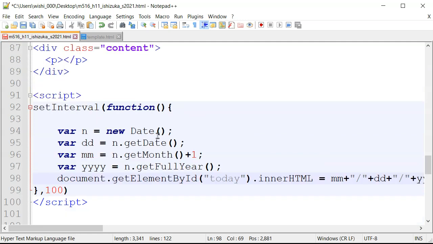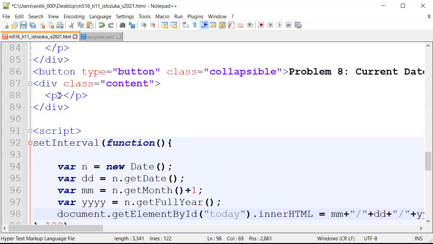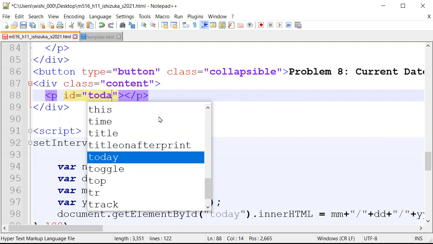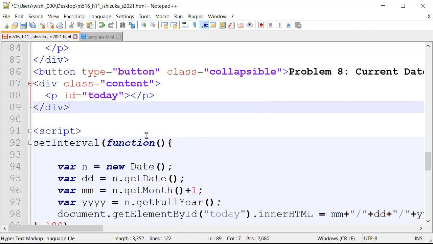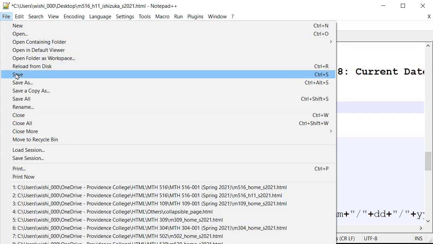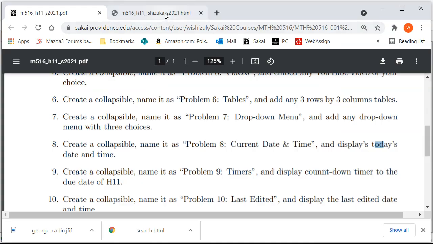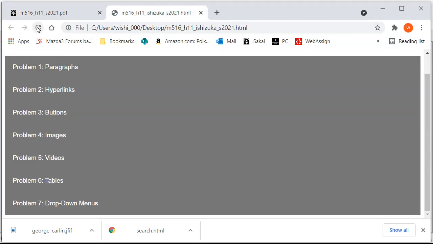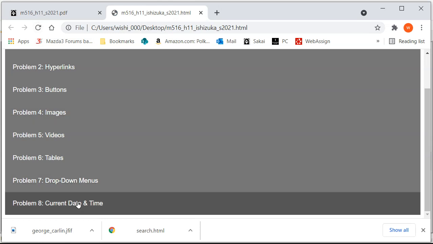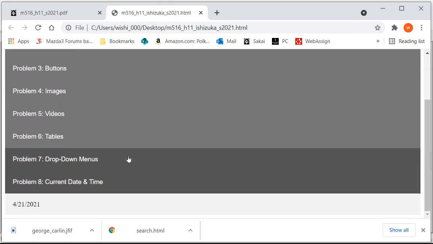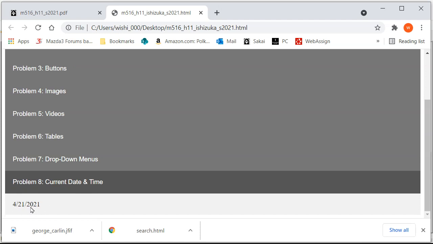So what we can do is go here and put ID is equal to today. Hopefully this will display today's date. All right, let's save this, then go to Chrome and refresh this. Here, current date and time. We got the date part correctly here. So that's that.